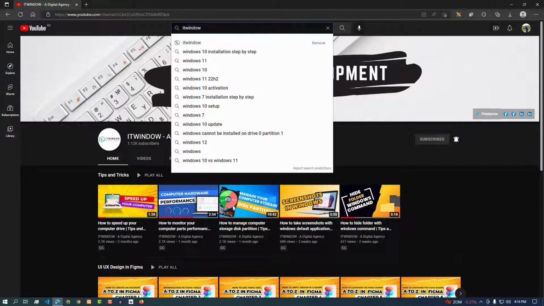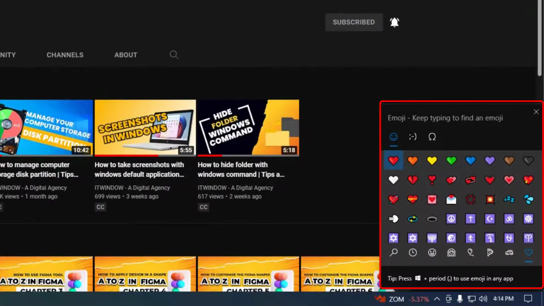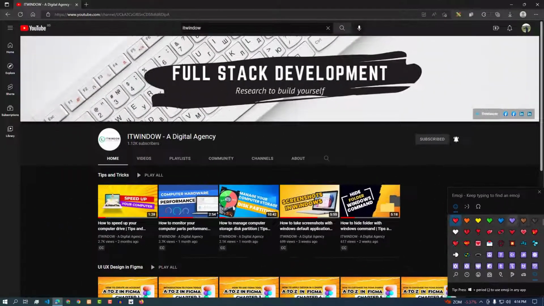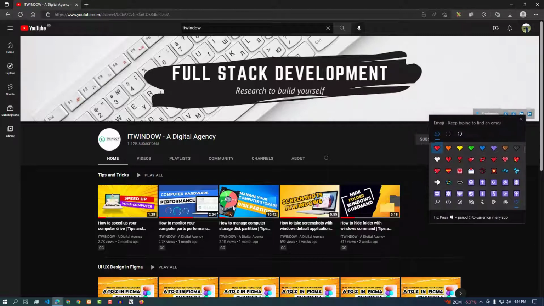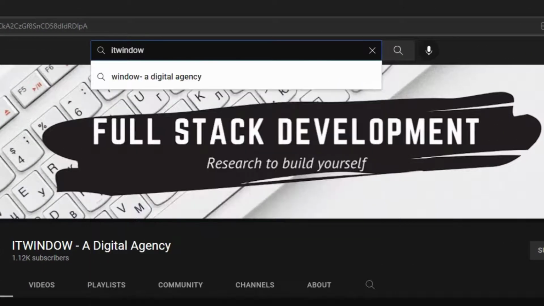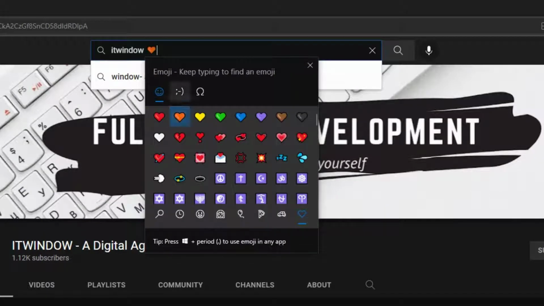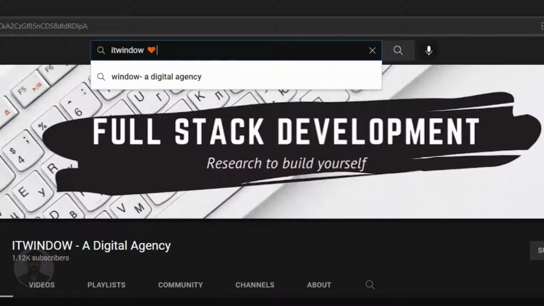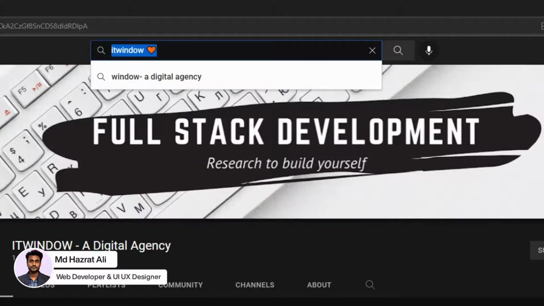Let's see how we can get support for that emoji. We press Windows and period key together on the keyboard. The emoji pop-up opens, and we can see the emojis here. If we need these emojis in any place, we can open the emoji pop-up by pressing the Windows and period key and use them there as needed.